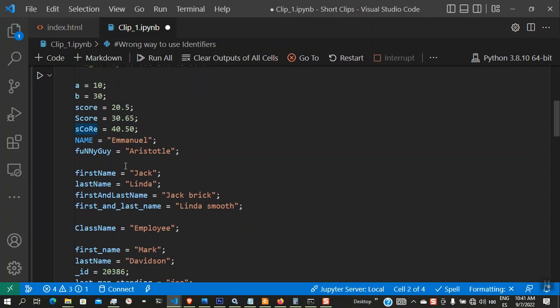Now we can see we can use all uppercase for identifiers. In this case, we have NAME. When you use all uppercase for identifiers, by convention, experienced programmers going through some code and seeing all uppercase for an identifier know it indicates a constant. It's a programming constant. It means the value should not change over time. For example, in that case, we are saying this identifier NAME is always going to be Emmanuel. We are never going to assign something else to it.